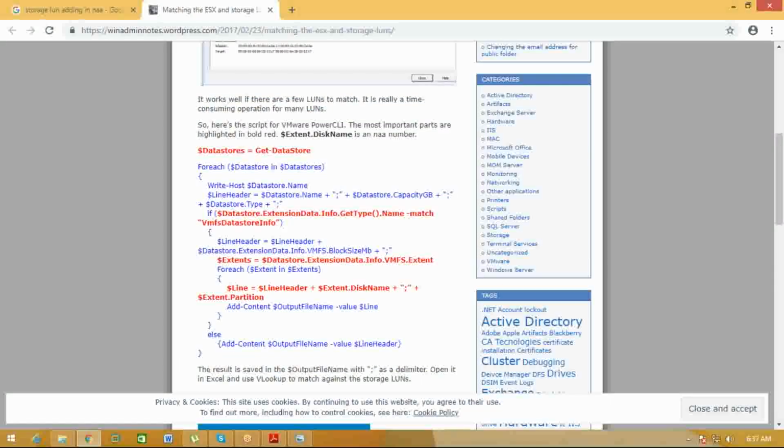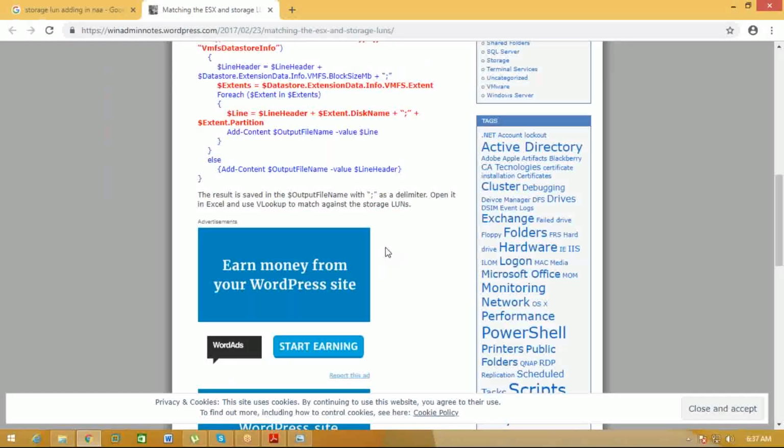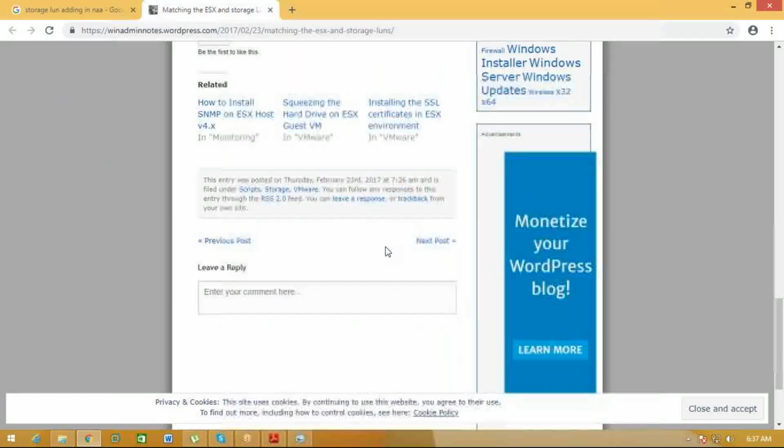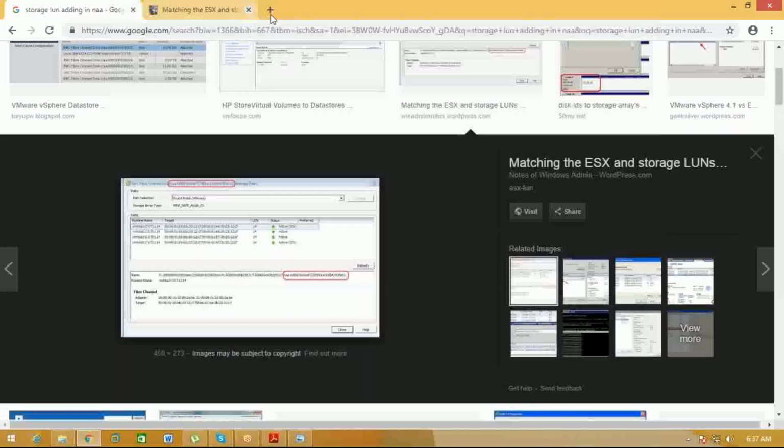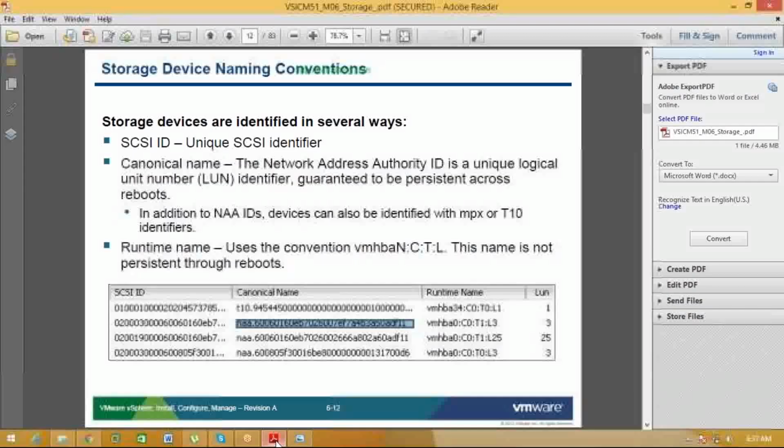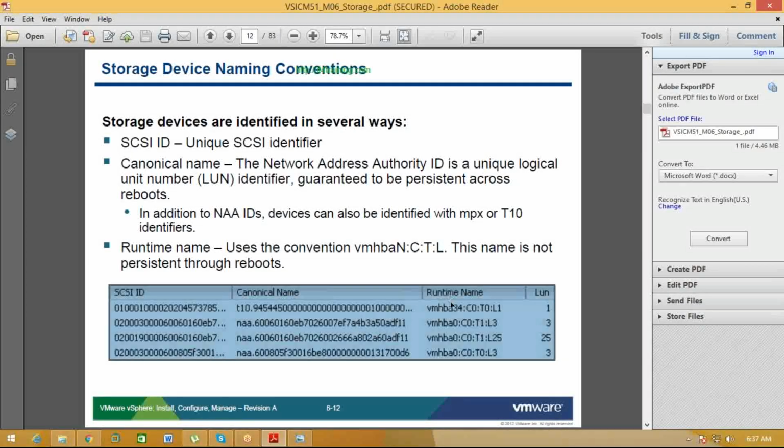Okay, you got it? This is how they are telling it now. This is the NAA number of that VM, sorry, runtime name. This is how we can identify it.